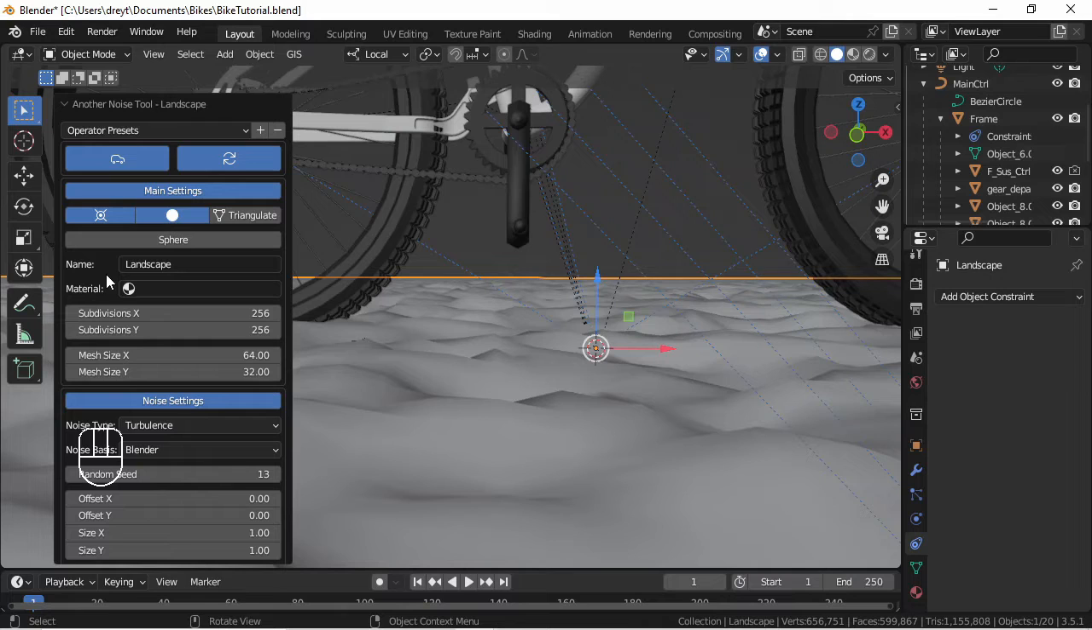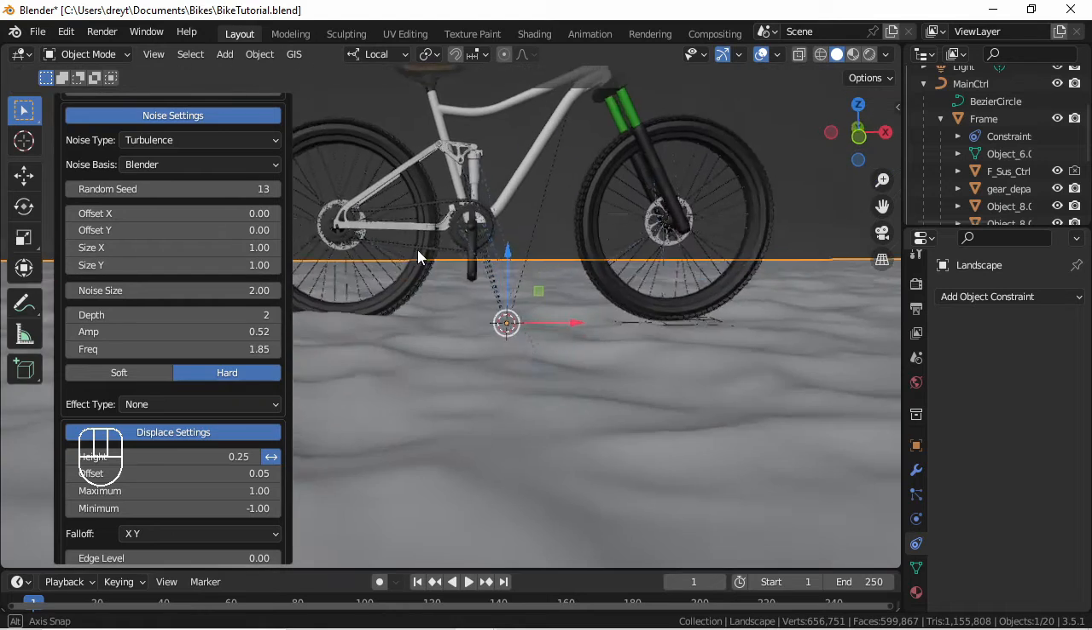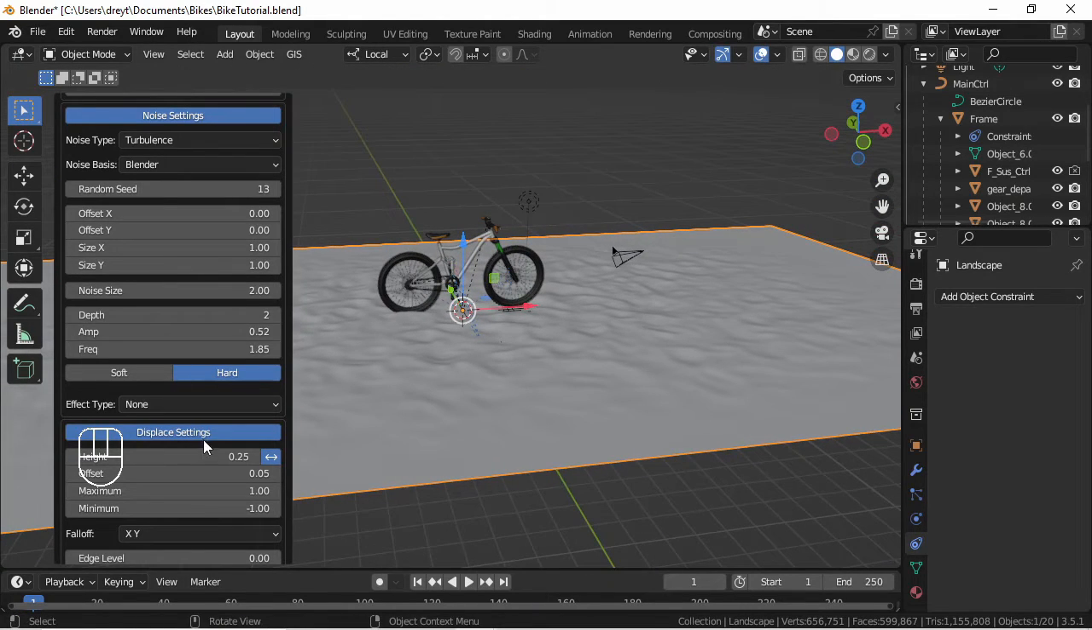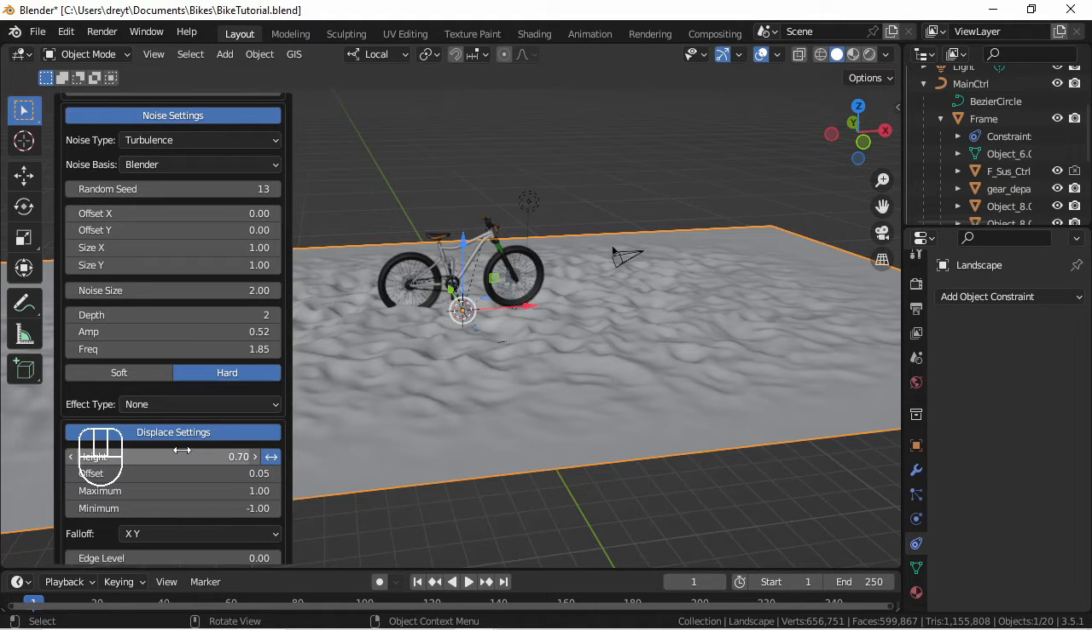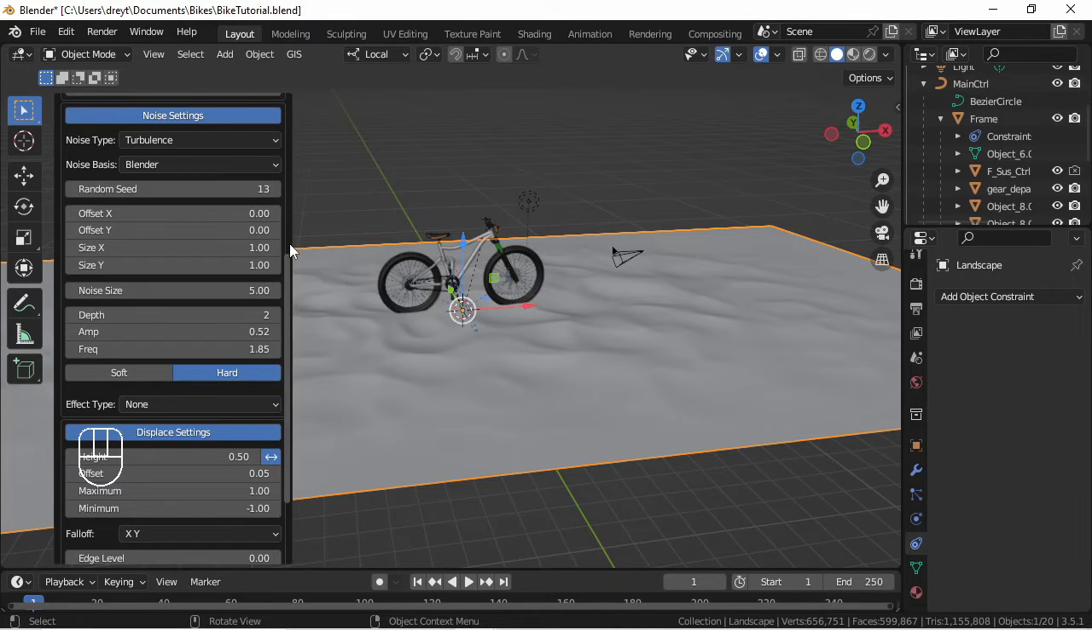Then I'm going to scroll down here. For the noise size, I'm going to start with 2. And I'm going to mess with the height settings here. Maybe I'll bring the noise size down. Ooh, no. Definitely up. Right, there we go. So yeah, I think this is going to be good. It's just enough ground surface to be a challenge for the wheels.